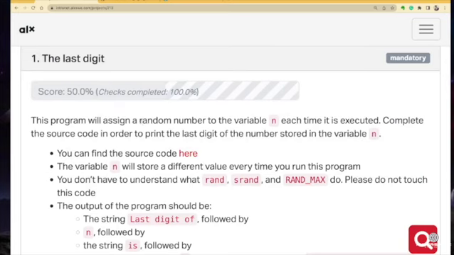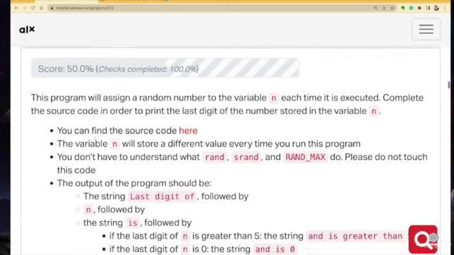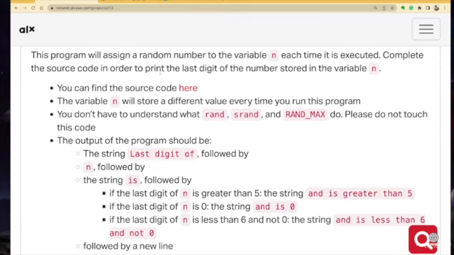So our second task, which is actually task 1, also says that this program will assign a random number to the variable n each time it is executed, which is similar to the first one actually. Complete the source code in order to print the last digit. So take note that we are supposed to print the last digit of a number stored in the variable. Okay, we can find the source code here, so I'm just going to click on that.